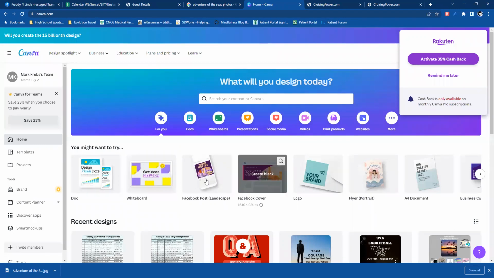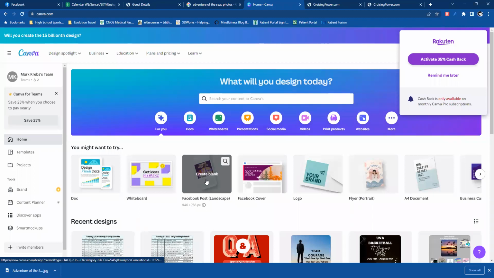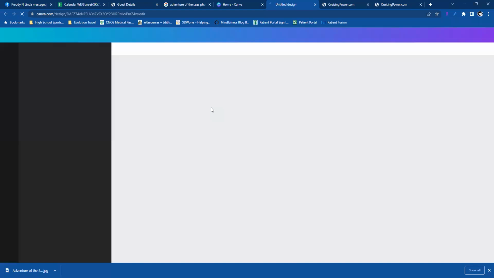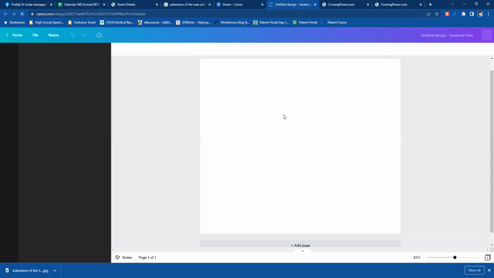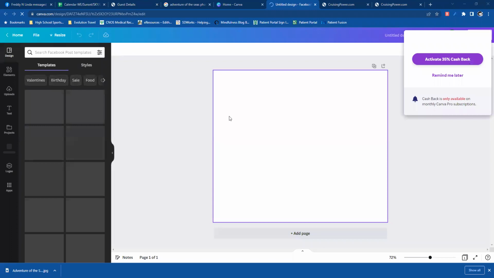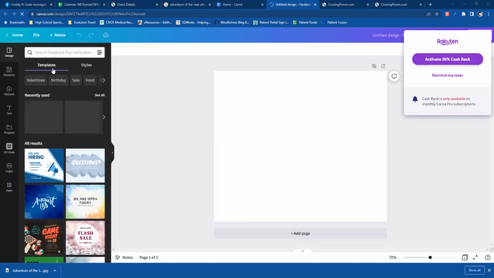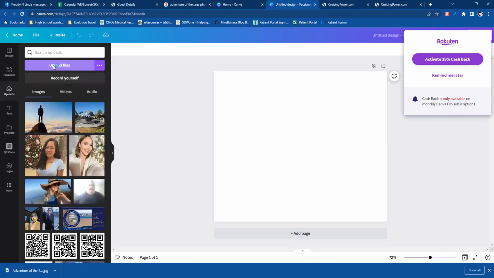So what I like to do is I like to do a Facebook post in landscape. And we're going to just start this out as a blank post. Because what I'm going to do is I'm going to use the picture of the ship as the background of the post. So we're going to upload it.